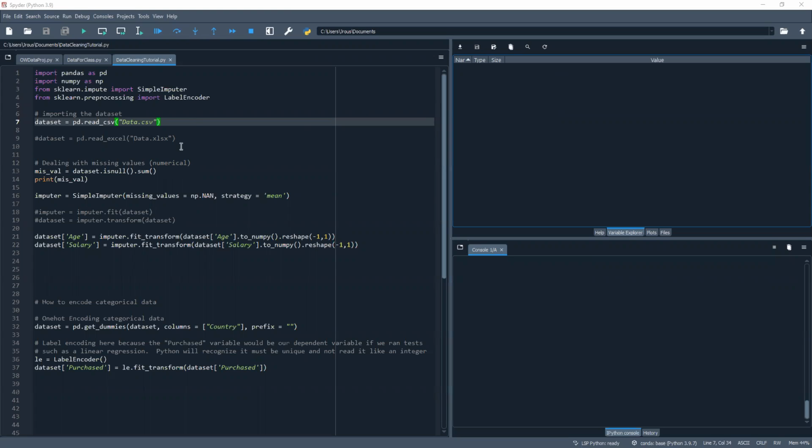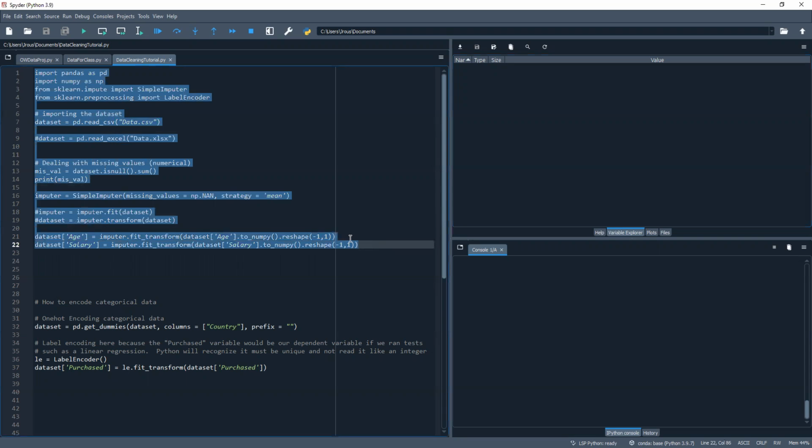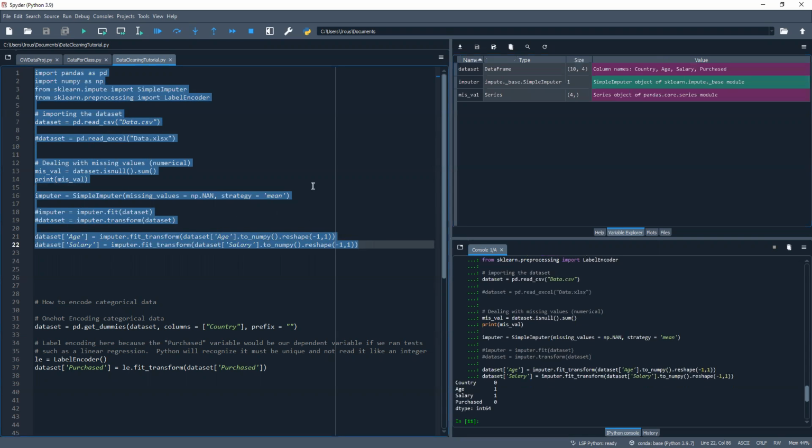Now let's get coding. If you've been following along with my previous videos, this code and dataset will look familiar. All we have done so far is just import some data and deal with any missing values. If you want to learn how to do that more in depth, see my previous videos. Now let's run our previous code and take a look at our dataset.